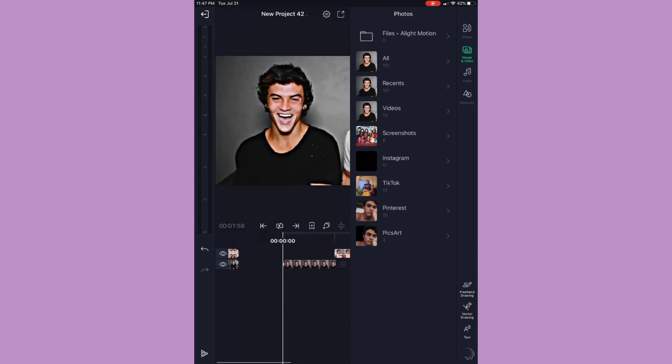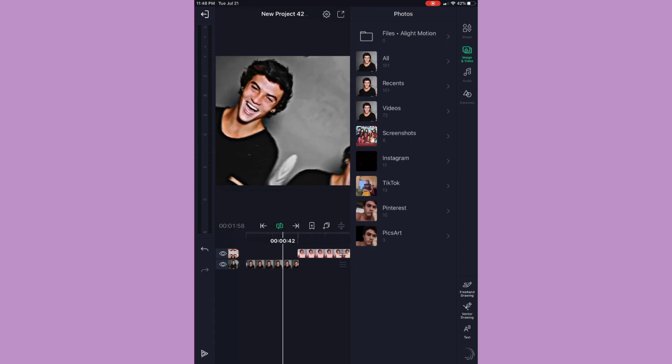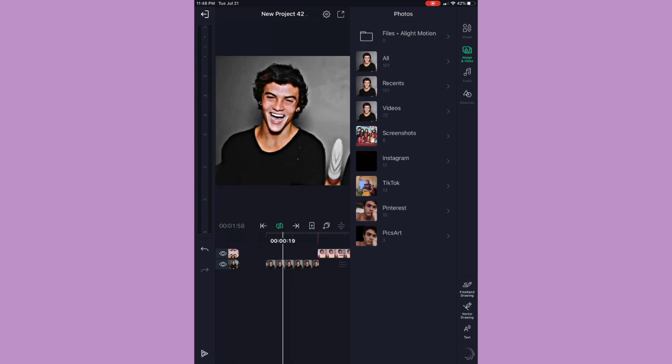Okay, so yeah, this is how you do a different type of corner spin. I think it looks nice, and I'm going to start using it a lot more.